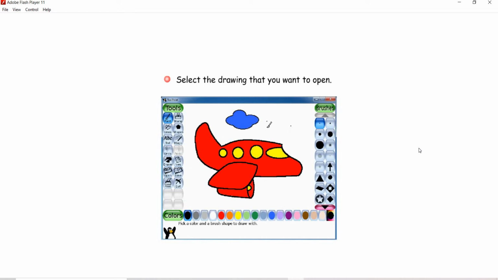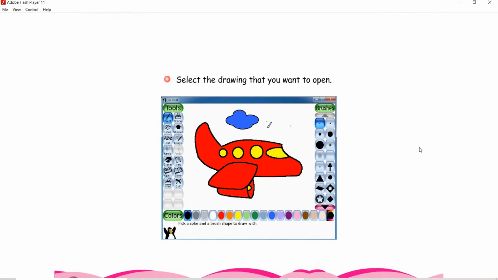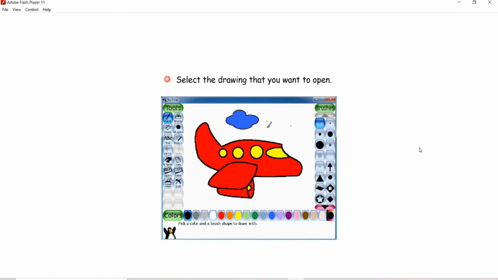Okay students, hope you understand this chapter. It is so simple. Tux Paint is a free tool, a free software, so you can download this software also. I will send you the link on how to download the Tux Paint software. Before that, we start with the question answer session.